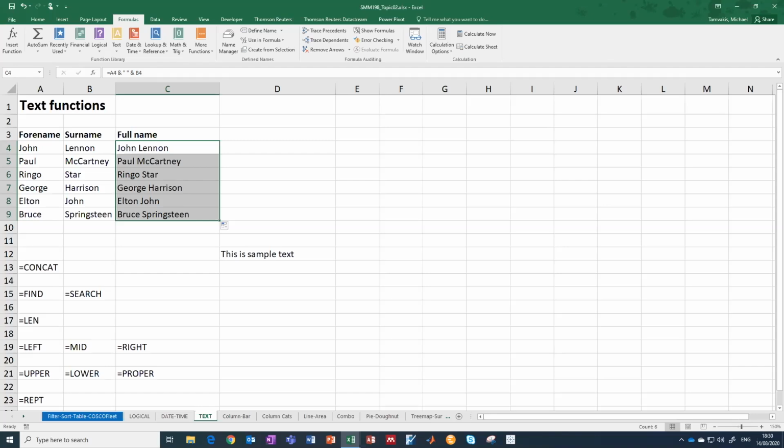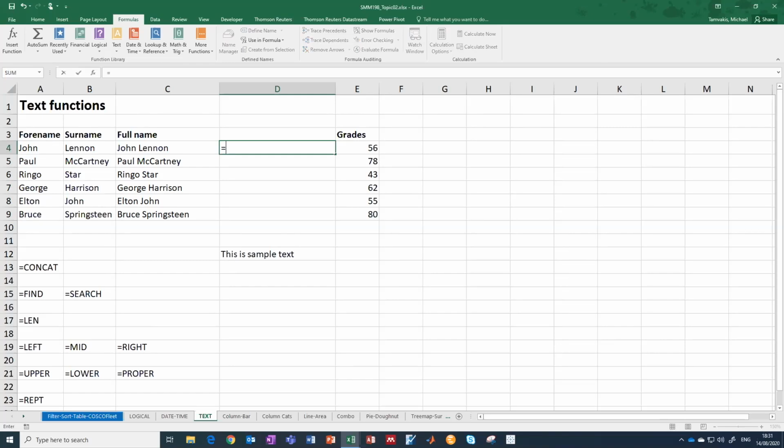So let's say over here I have a column, let's say, with grades, and then the grades here are going to be, let's say, 56 and 78 and 43 and 62 and 55 and I don't know, 80, for example. So then I want to say that this particular person received that grade. Okay, so what I would say is equals, and I will only use the first name.